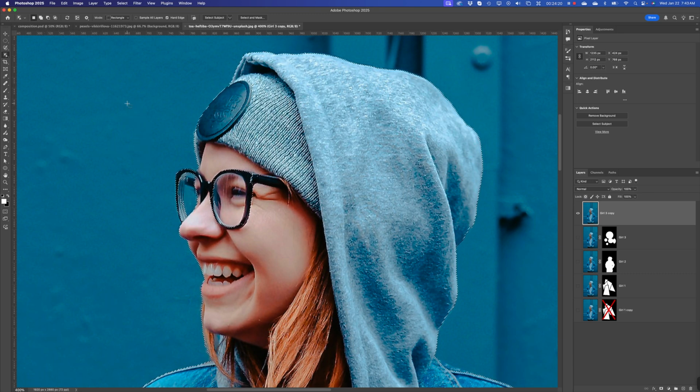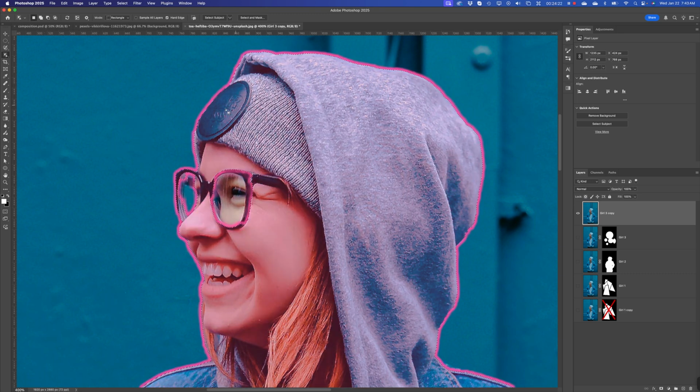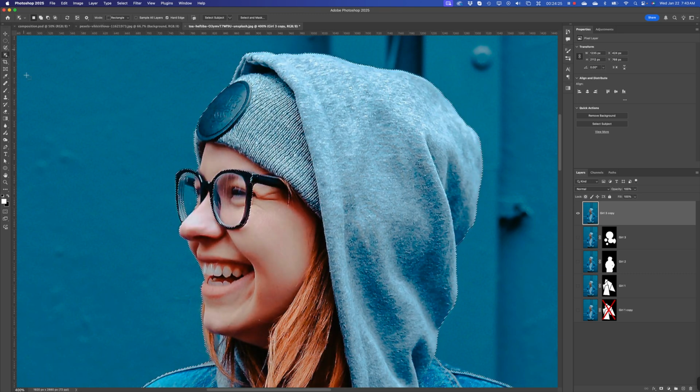So I'm going to spend more time with this one, because anytime we create a selection like this, we're going to want to create a mask. And we've got two object options up here. We can select our subject, and then we can select and mask.